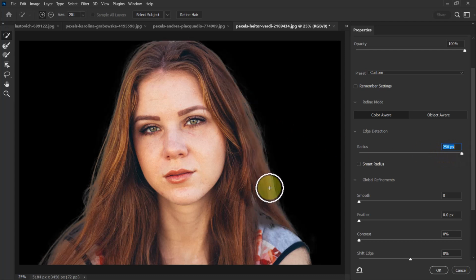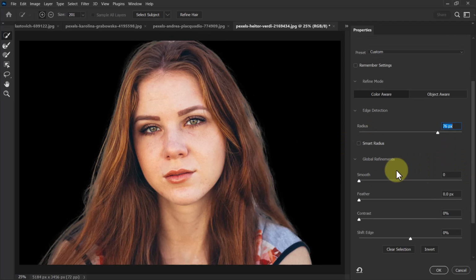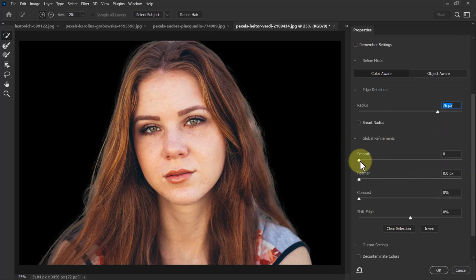You can see it's kind of refined that edge a bit, but it's also chopped into the shoulders a little. I'm going to bring that back. About there is looking pretty good. And I can go down here, and I don't necessarily want to do it with this image, but I can smooth my selection. And so we get this really smooth edge on the selection. So if you're cutting out an object that is smoother, that can work really well.